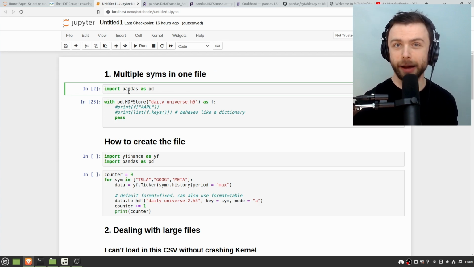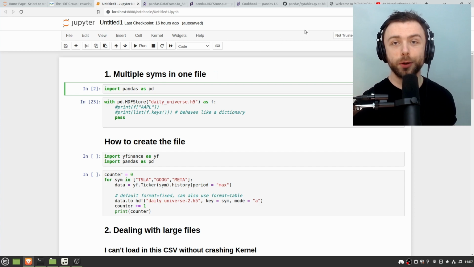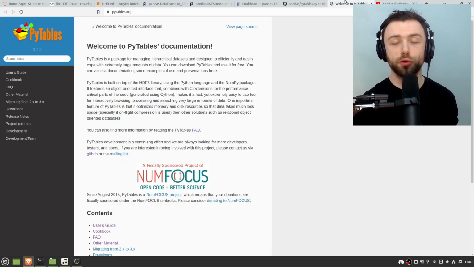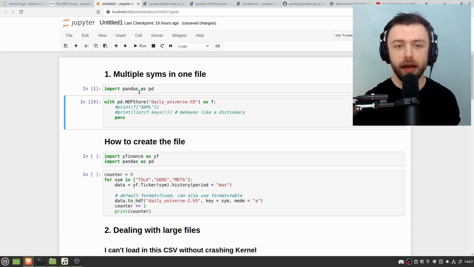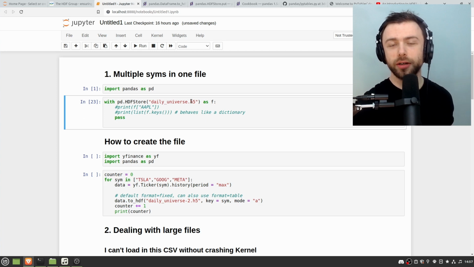We're going to be using pandas throughout this tutorial to interact with HDF. Under the surface, pandas is using PyTables to create these HDF files, but pandas provides a nice interface, so we might as well use that. So import pandas as usual. And I've got this file here on my computer called dailyuniverse.h5, and that contains daily data for all of the S&P 500 that I could scrape from Yahoo Finance.